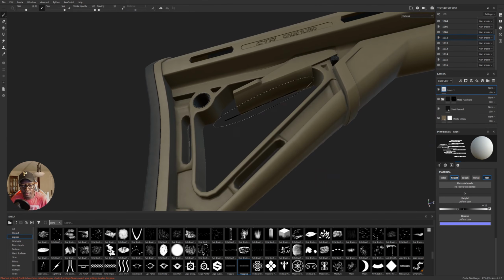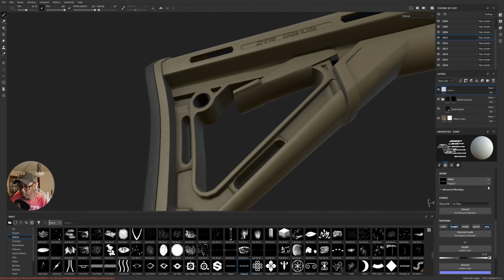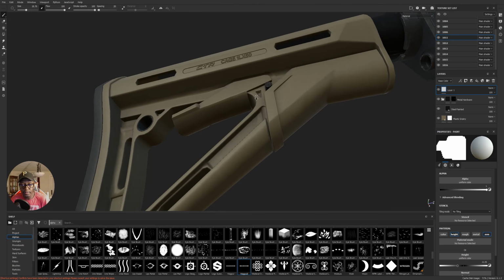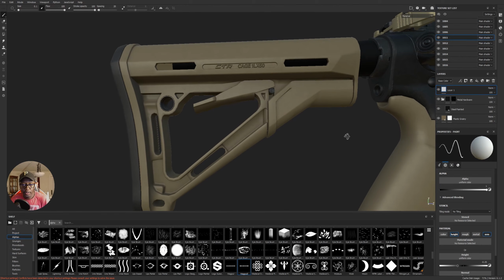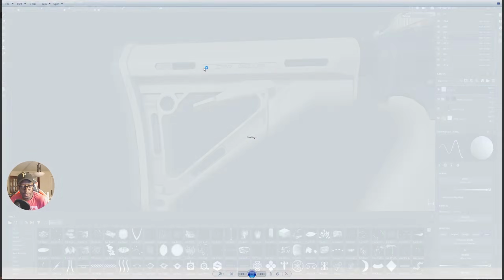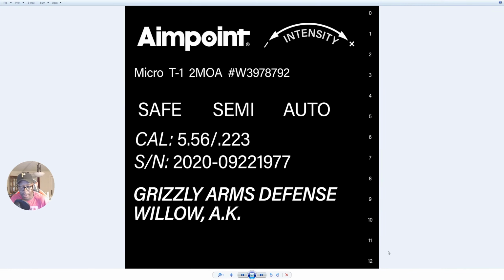So we need, let me get out of this alpha right here. So I've shown you two ways basically of applying your detail, right? You can use the stencil method and you can use the alpha method. I think I like the stencil method better because I can put multiple things on one map and just pick what I want from the stencil.